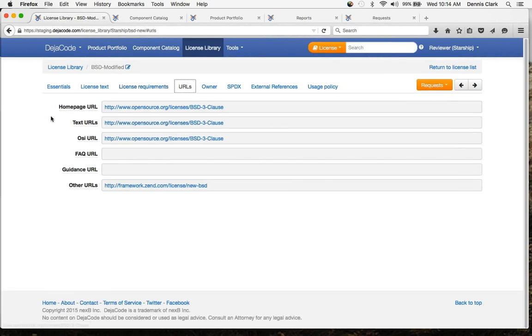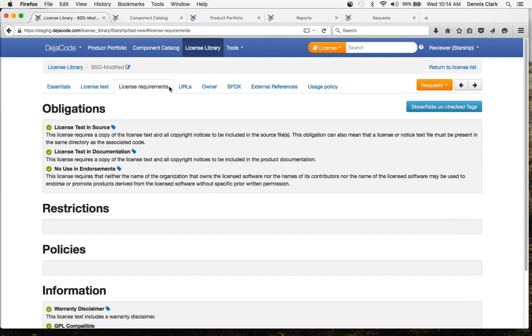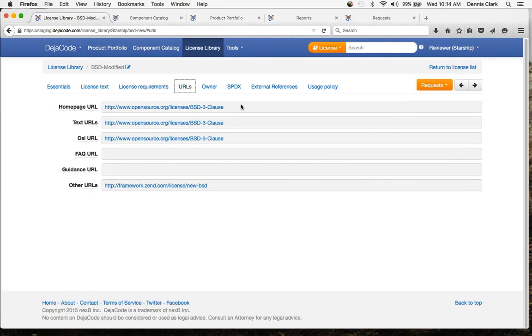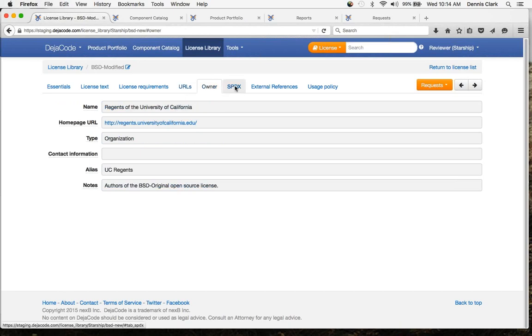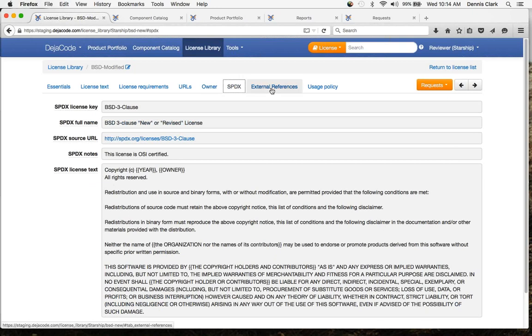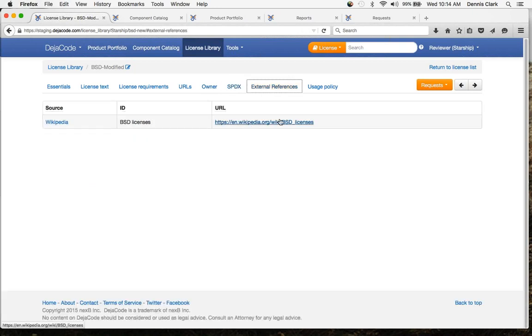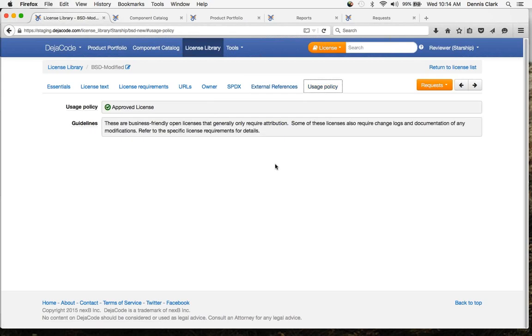If they want more information, although this is pretty thorough, they can take another look at various URLs that are out there. They can find out more information about whose license this is. The SPDX information is here. They can read about it on Wikipedia. And so here is our usage policy. Generally only require attribution. In other words, you've got to give credit for it in your product, that you're using that component.